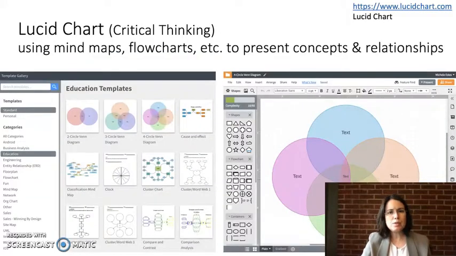If you want your students to present concepts that show relationships and demonstrate that they are able to articulate procedures and so forth, you may want them to use a tool such as Lucidchart, which is free. It's particularly good for showing evidence of critical thinking in this area.